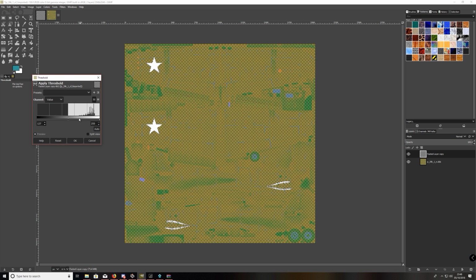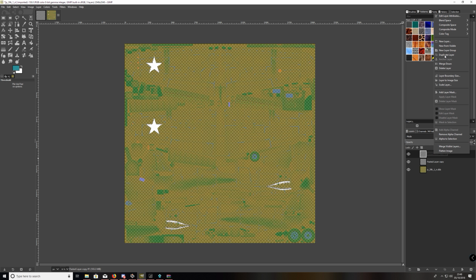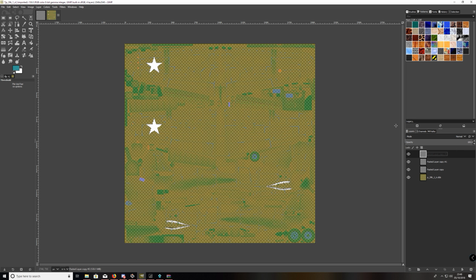And then we can look back at this, and we will go to the colors, threshold, bring the black all the way to the left. That makes everything very, very white. Press OK. Then duplicate that one, duplicate it again. This just means you have a base to colorize each color.